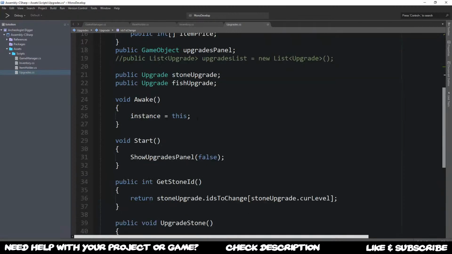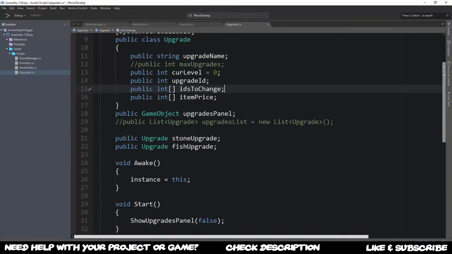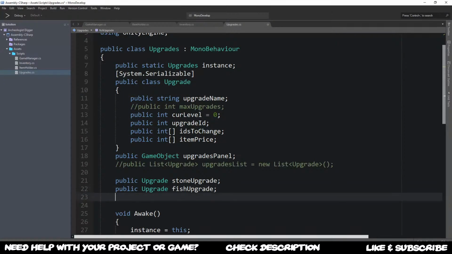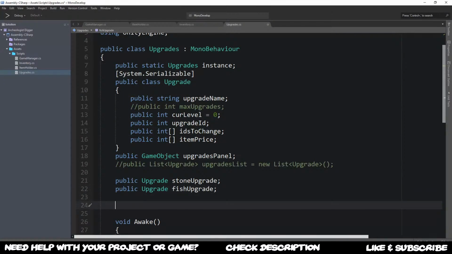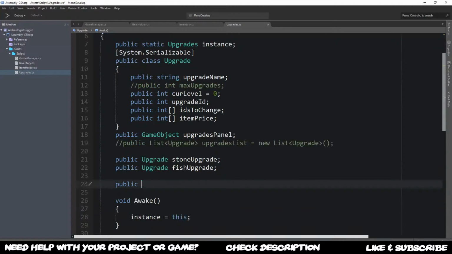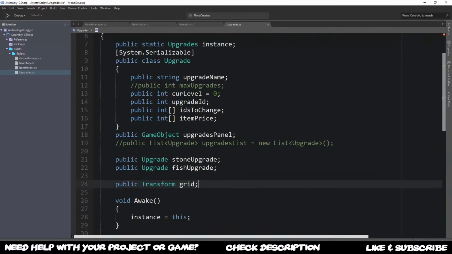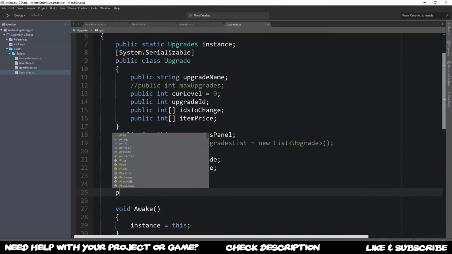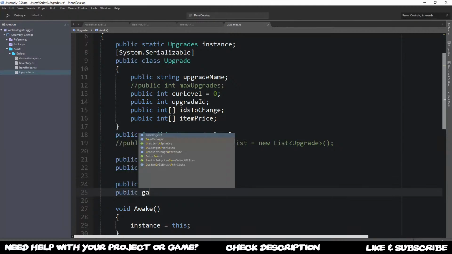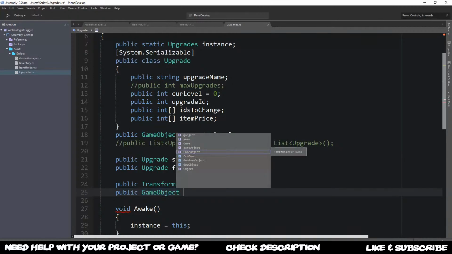And so, how do we fill the upgrades list? The first thing we did for the inventory itself was creating a connection to the grid, in which we put all these items, or the actual upgrades in this case. So we make use of a transform, which is going to represent the grid for the upgrades themselves. Also, we need a connection to the prefab, so we have a game object for the upgrades holder.